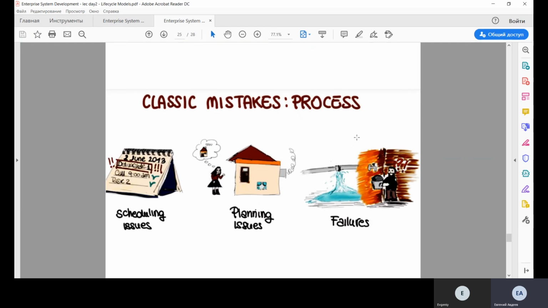And also we have to think about failures. They will appear 100% on every project, and we have to think about the situation and understand what we will do, how we will prevent these failures, and what we will do if a failure happens.